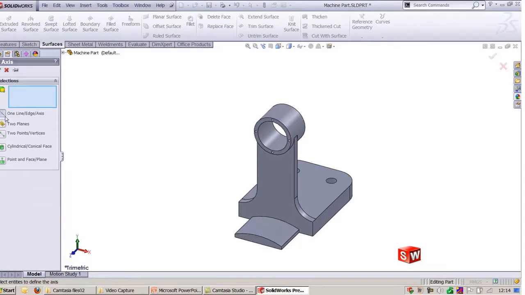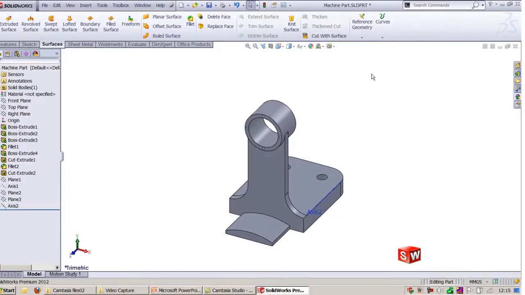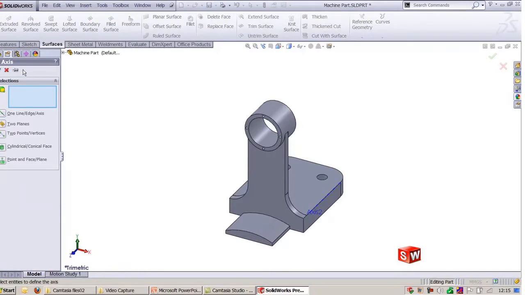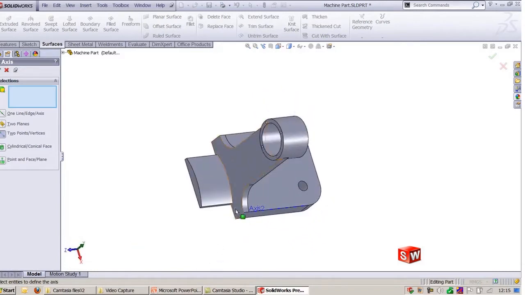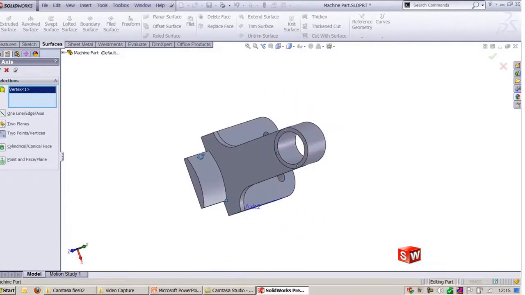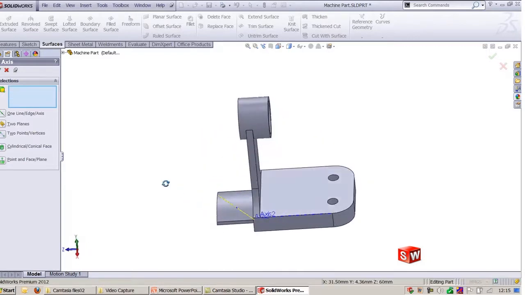And let's see the other example of creating axis. We have one line or edge, that is, you can have an existing sketch entity or you can select an edge where you'll be able to position the axis. And once again I will use enter and I'll pin this. Now let's see 2 points. You can define 2 vertex points, starting from here and to here, and this will give you an axis creation.